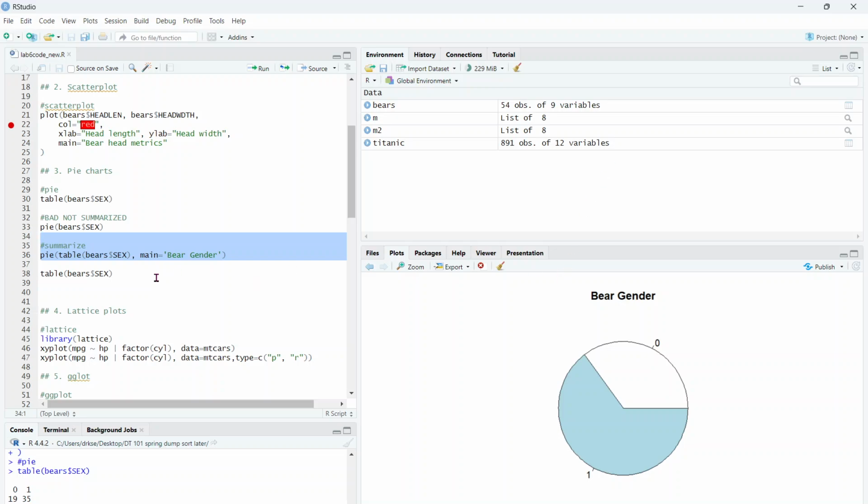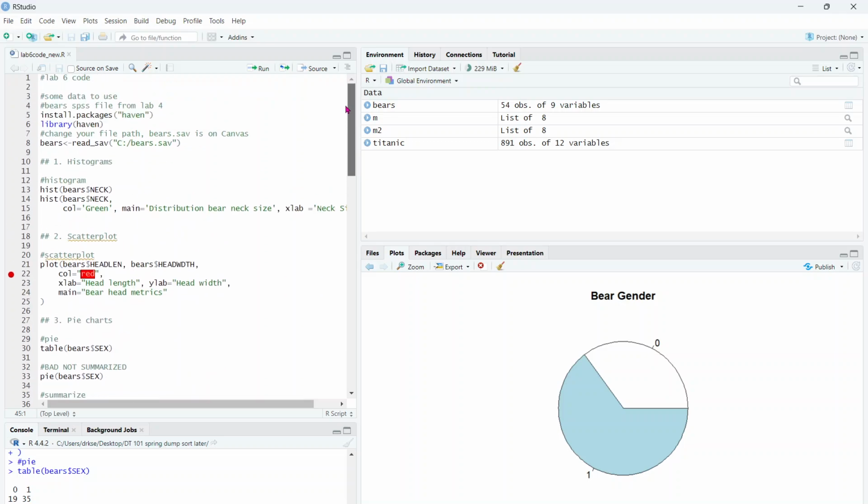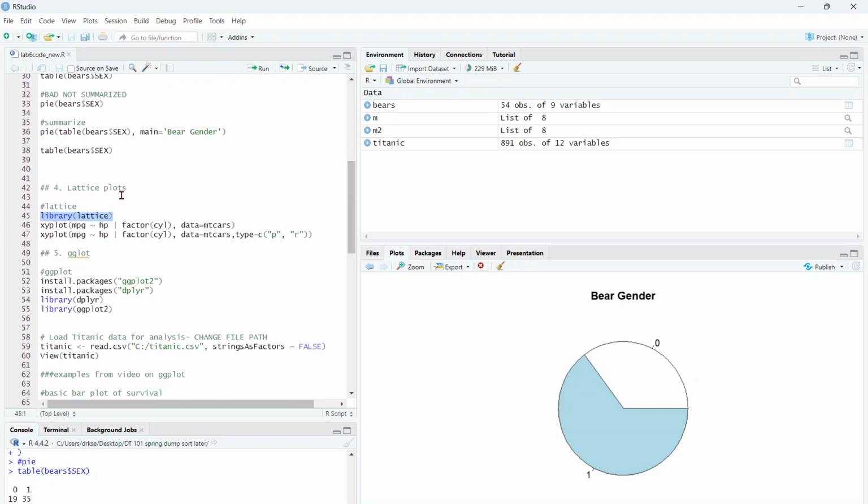Okay. So the next thing, I think lattice is actually in base, but you still want to pull it in with a library. There's some packages like that, and they don't automatically load with base. You have to actually load them, maybe because they're too big or something like that. I'm going to use the mtcars data, and I'm going to do miles per gallon by horsepower, and I'm going to also split it into a lattice by cylinders. So cars have different cylinders. I don't really know anything about cars. I just know that it's a way to group the data.